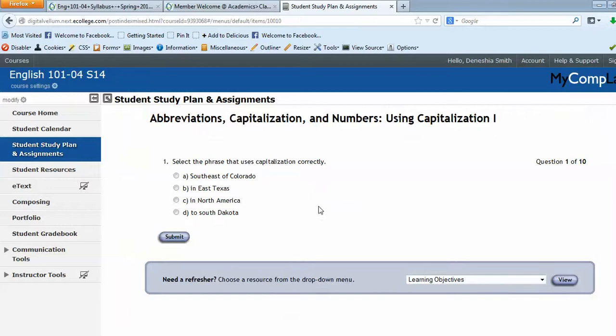Let's say I click on this one, and there are 10 questions in this particular practice exercise. I go through all 10 of the answers, and with each one, they're going to tell me if my answer is correct or incorrect. If I feel as I'm taking this practice quiz that I really don't know the answer and maybe I've forgotten some of what I've learned, I can go over here to learning objectives and go to this drop down box and see what other options are available to me.